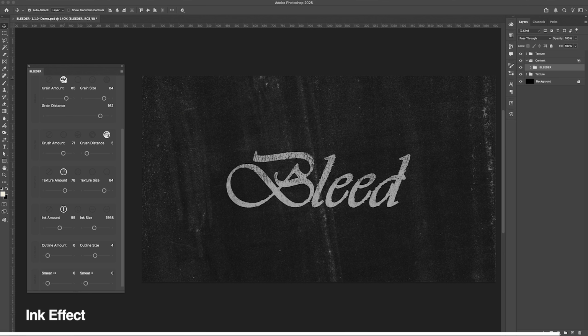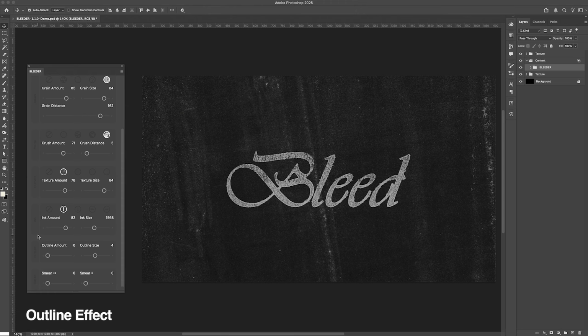So I'm gonna turn my grain, I think I was on this one, go back to here. Maybe turn the ink amount up a little bit. The outline effect is something completely new in version 1.1.0 of Bleeder.